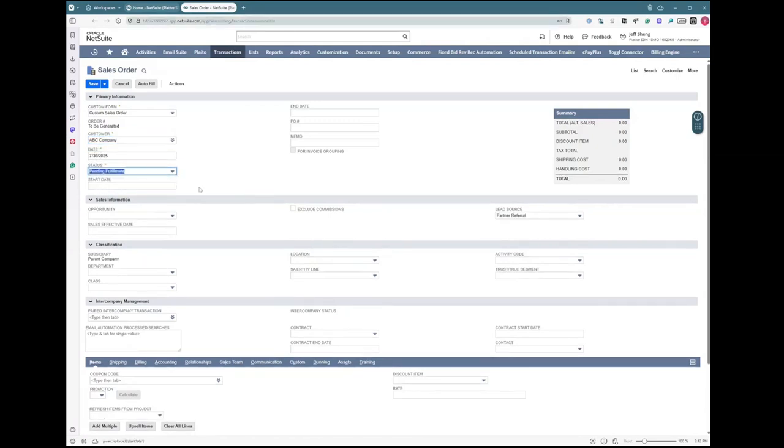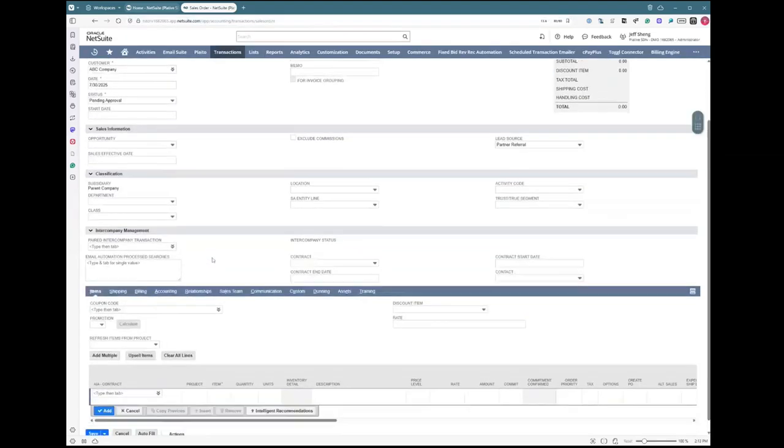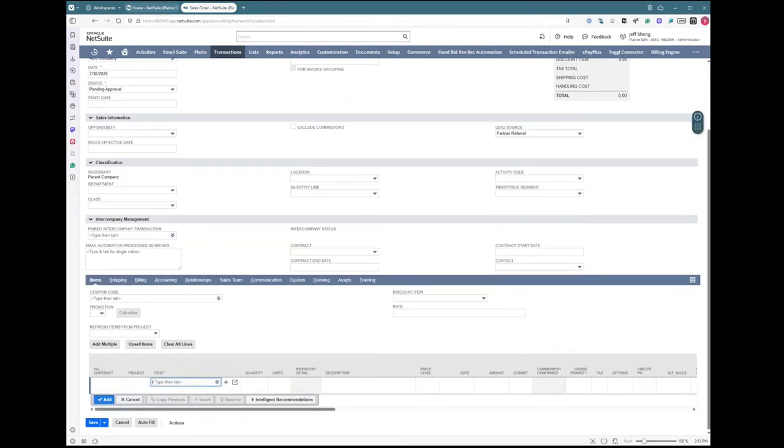For the status, I will change it to pending fulfillment to skip the approval step. Underneath, I will input a specific service item called service to project. Now, this form will serve as the source of truth for all of your contracts. Using the example of a $50,000 contract, for this line I will put the item as service to project, quantity of 1, rate 50,000, which then will give me the $50,000 in amount.